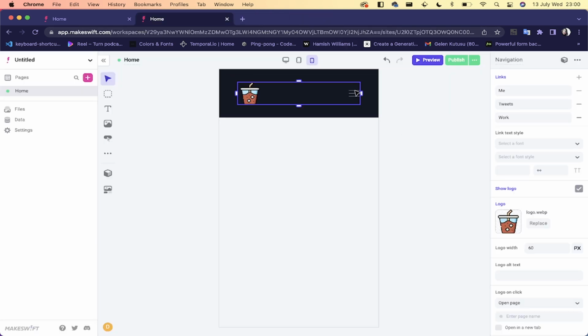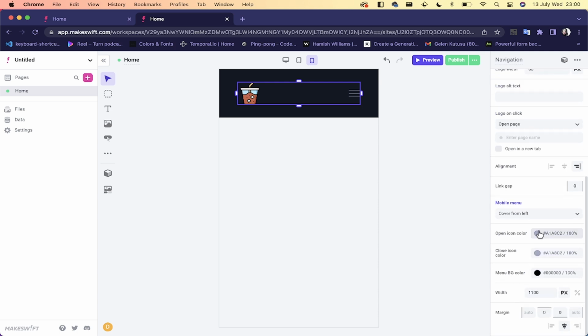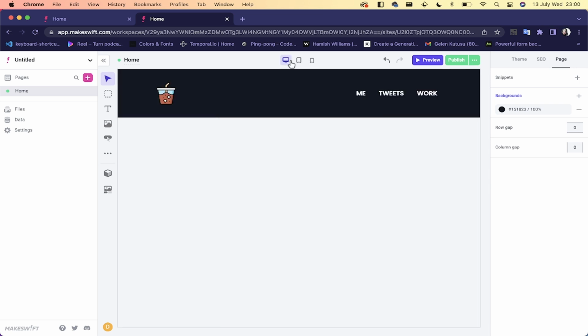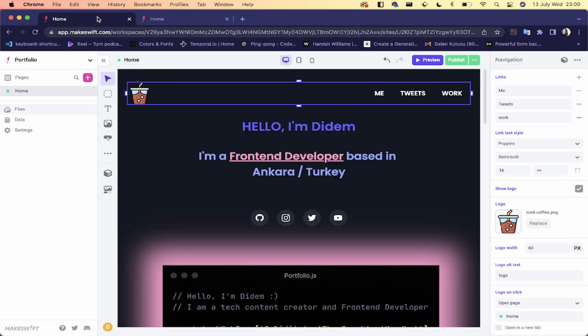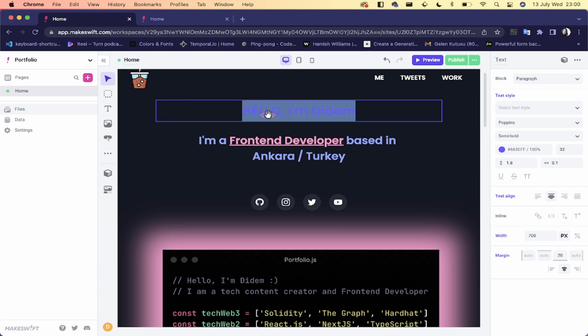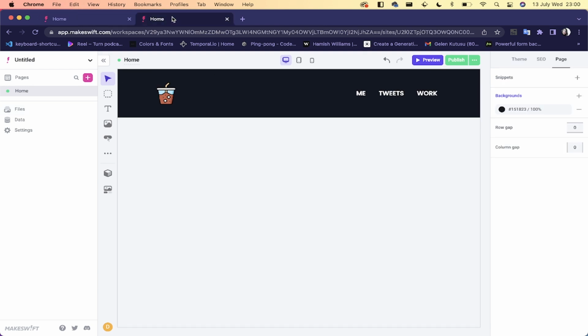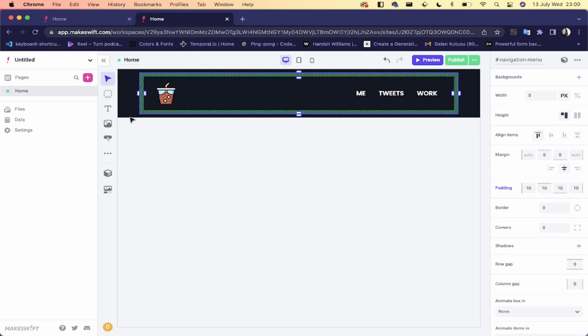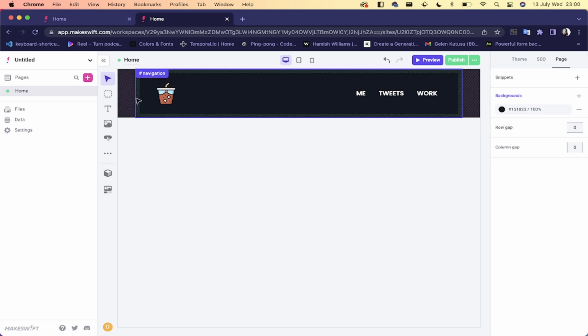But I don't want this look, right? I'm gonna make it cover from right. So it's already mobile responsive right now without doing anything fancy. Okay, great. We have the header section. So I'm gonna copy this text, and we can actually copy this section.